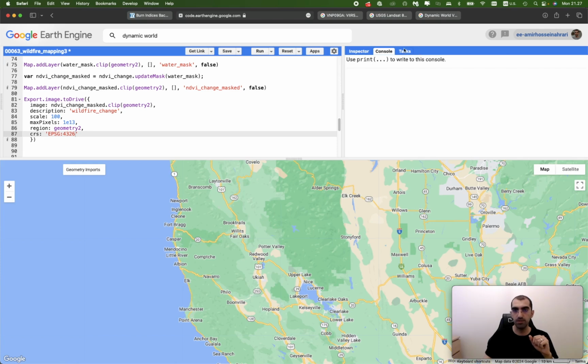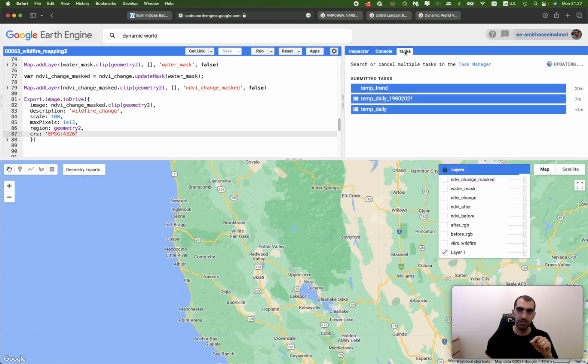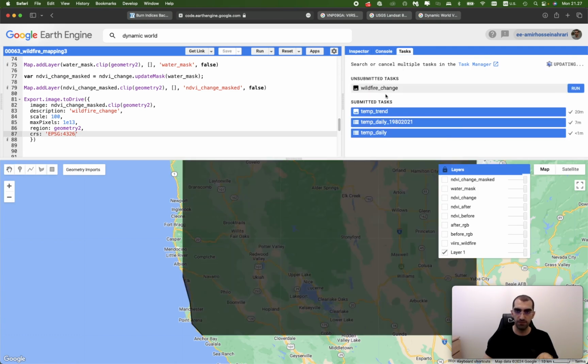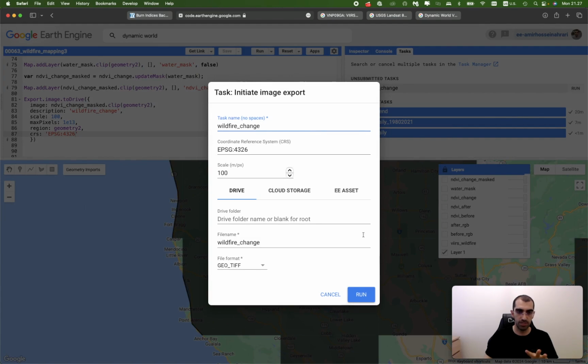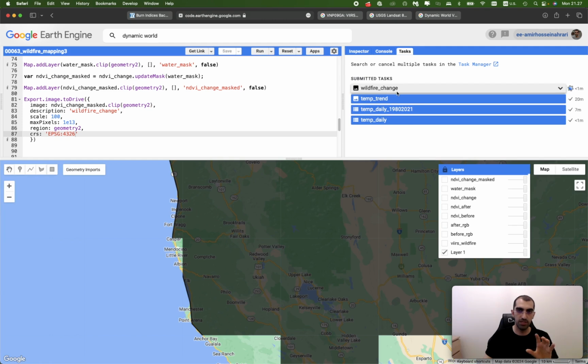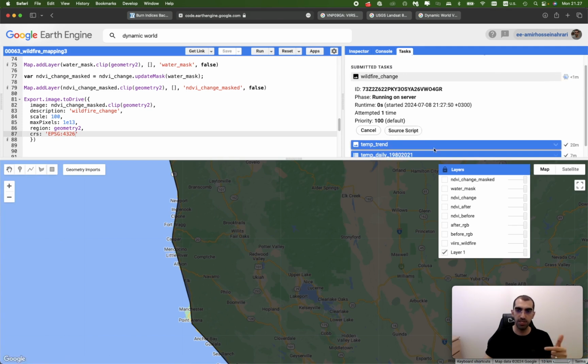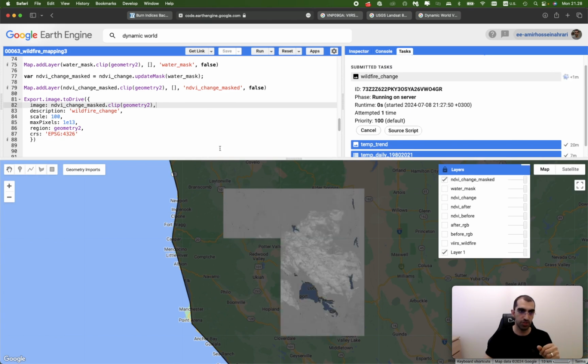In the right panel, you will see that in the Tasks tab, after a few moments, a new image is available to be saved in Google Drive. Just click on run, and wait until the color of this tab turns blue, same as the previous code, meaning that the process of saving to Google Drive is completed. So this is how wildfire detection works.